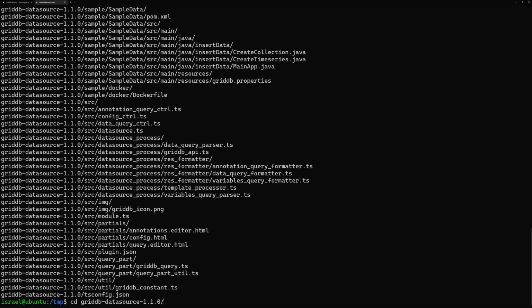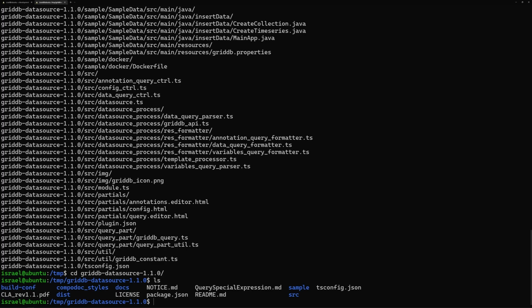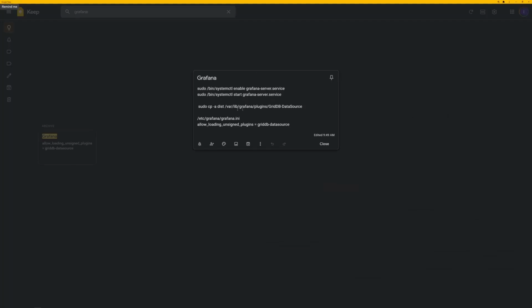And I'm going to go into this GridDB data source. And then what we need to do is copy over all of these files into the Grafana installation place. So I have it saved here in case I forgot. I need to copy all of this into /var/lib/grafana/plugins.